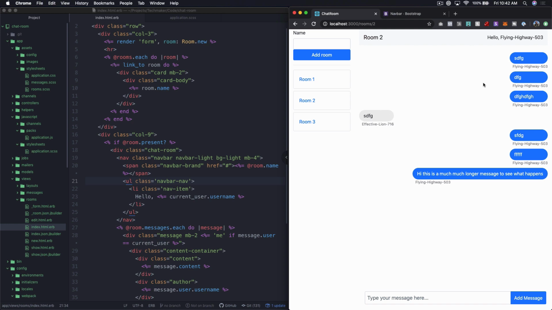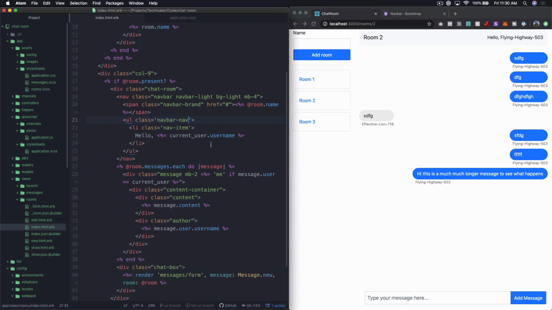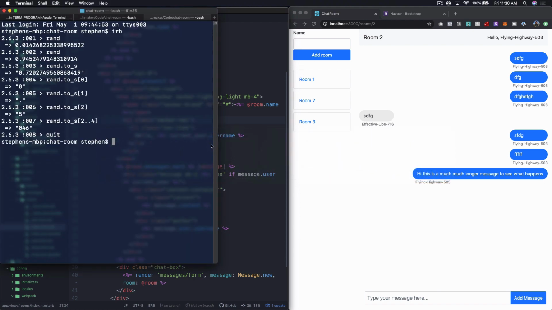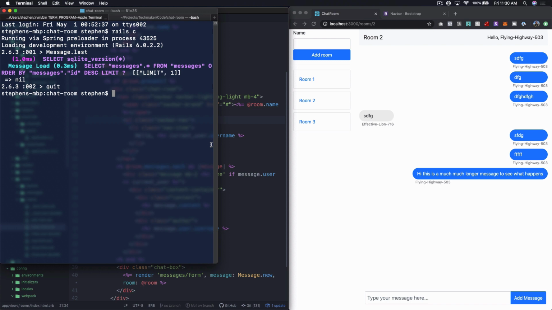Okay, everything looks pretty good from this point. Like I said, I'm going to come back at the end and tighten this up even more because I decided to make this as nice looking as possible, I guess. But let's move on. Let's get this working like a chat room now. All right, so first things first, let's go ahead and jump back over to our terminal.